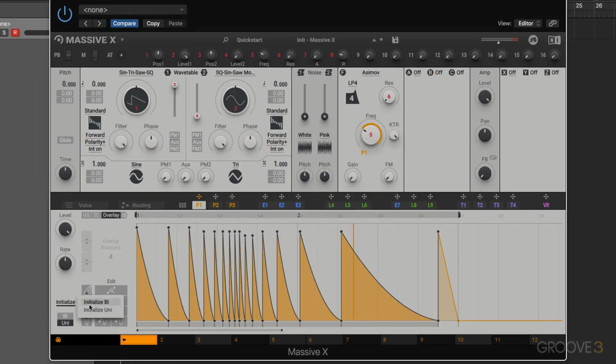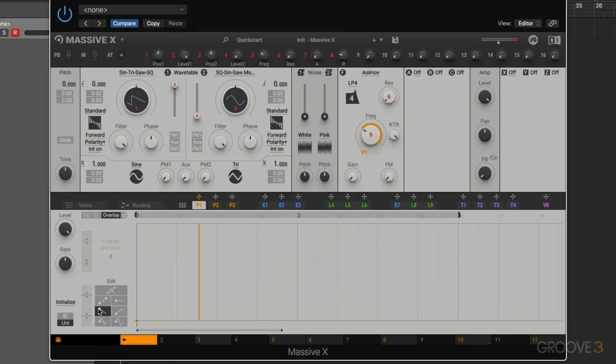Okay, let's reinitialize. Now let's look at a different way of approaching this. Now we have this overlay option here. I'm going to switch that on. Now this is something you do before you actually put in your points, and it allows you to overlay the grid with a different groove essentially. In the same way as we stretched and compressed using those buttons down there, we can do something similar before we actually put the points in.